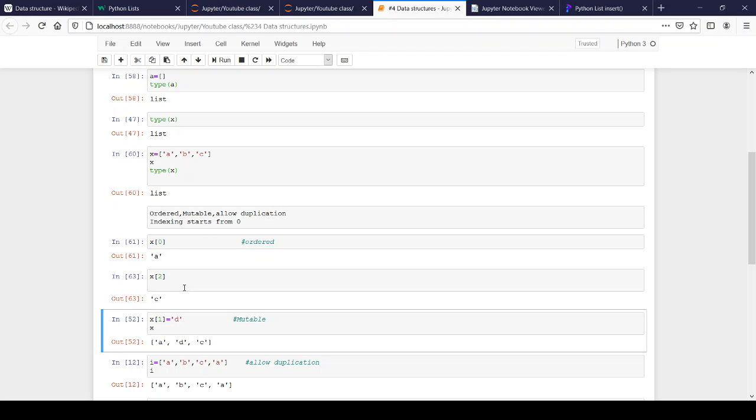Then the next feature is that lists are mutable. Mutable means we can change the value. So a list allows us to change the value. We can change the current values, or we can add new values to that list. We can delete some values from this list. That is what mutable means.